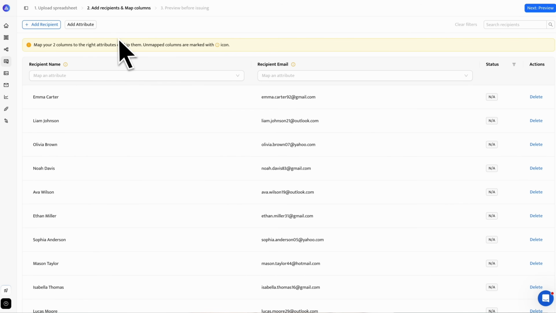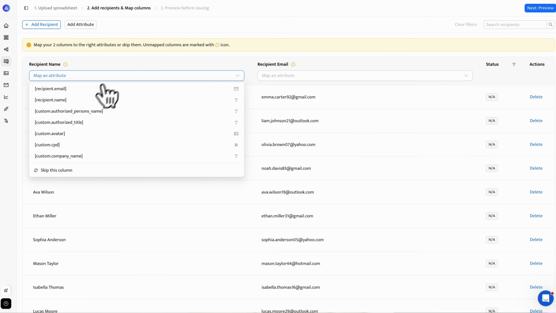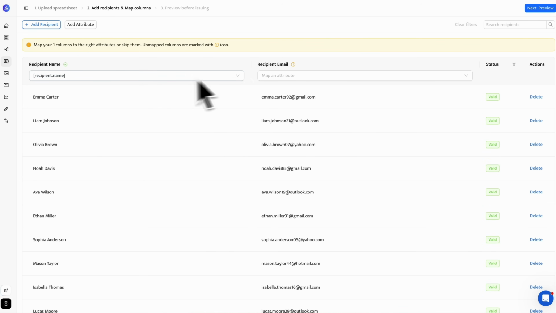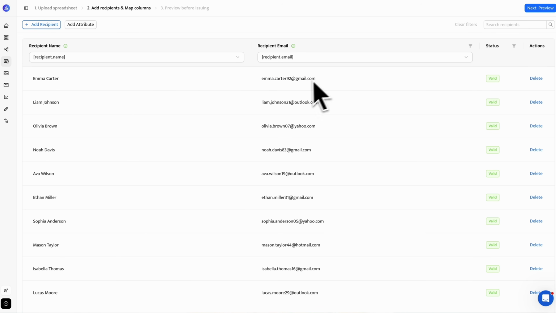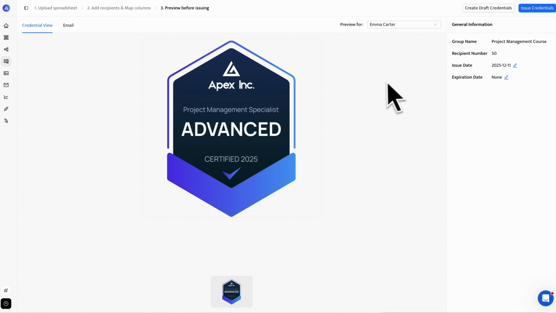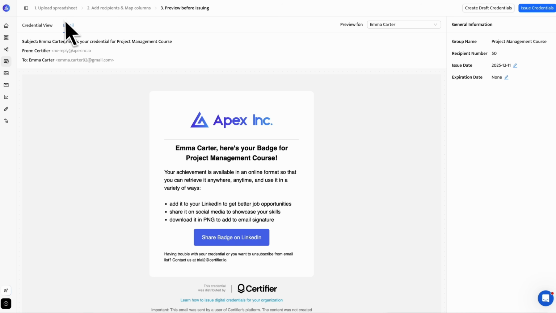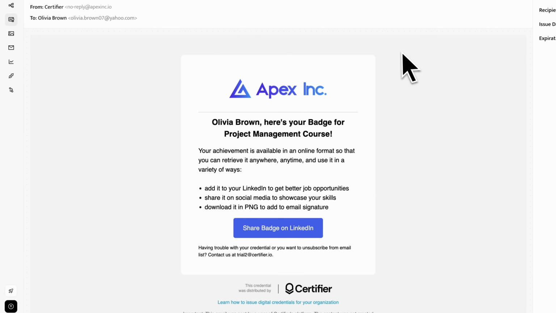You'll need to connect the columns from your spreadsheet with the right attributes in Certifier. So the column labeled recipient name maps to the recipient name attribute, and the column labeled recipient email maps to the recipient email attribute. After mapping, you'll move on to the preview step. Here you can check how the badge will look for each recipient and also preview the email that will be sent out. As you'll see, the email is fully branded.